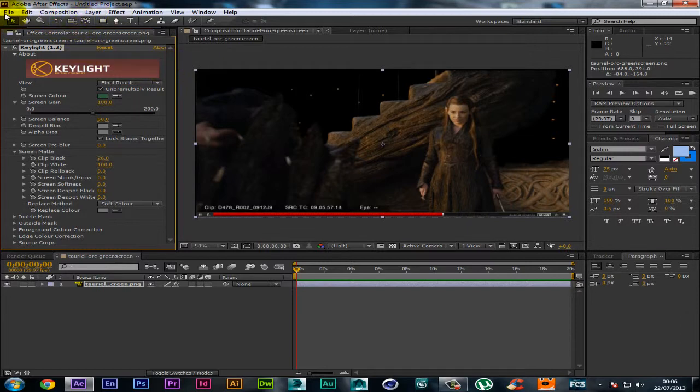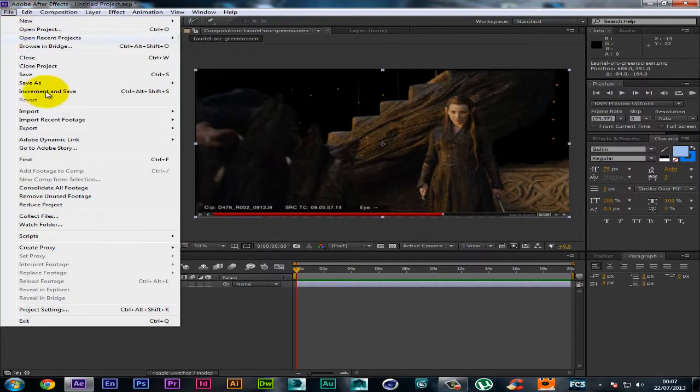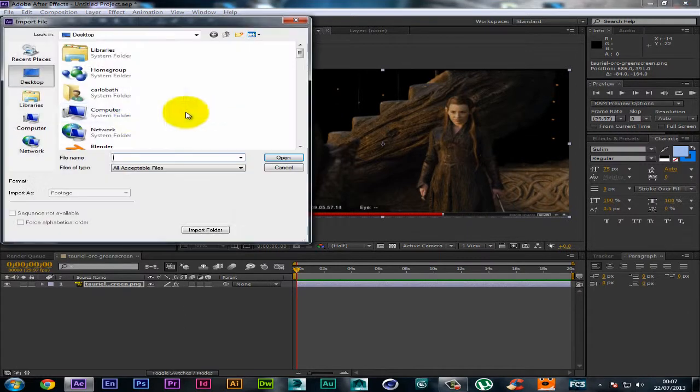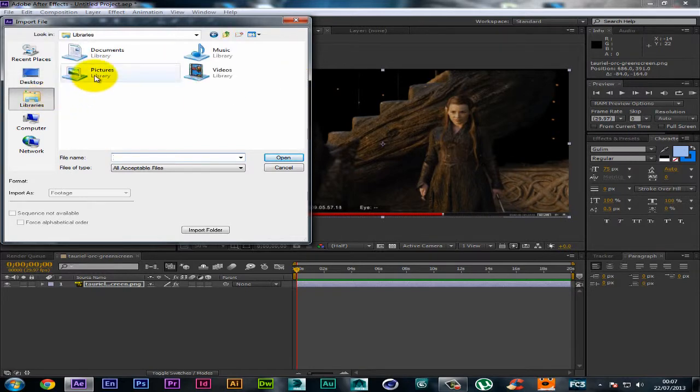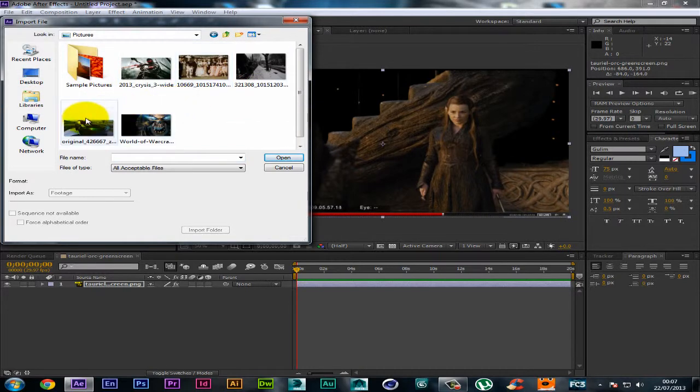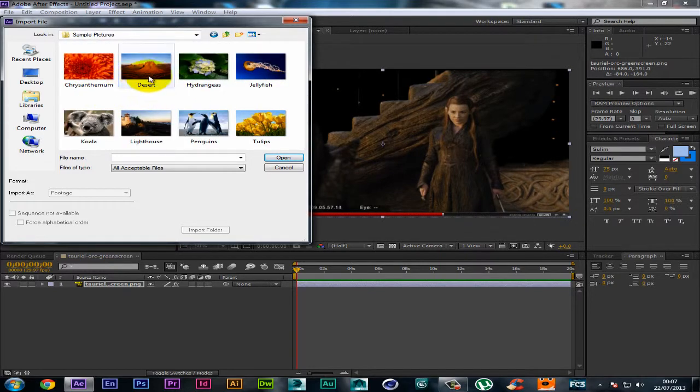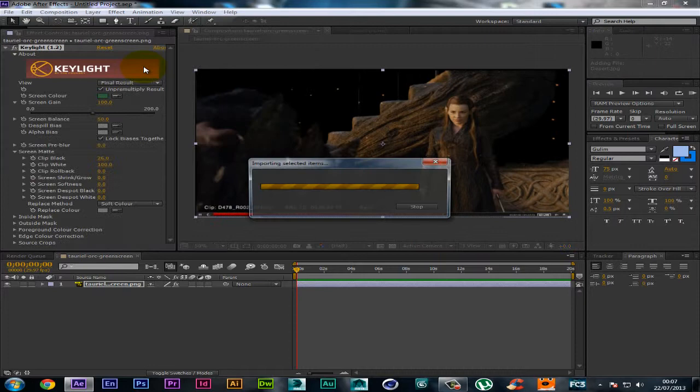So now what we want to do is go to File, go to Import, File, and then find the picture or video that we want in our background. At this stage I'm just going to do a picture. I haven't got a lot of pictures here, so we're going to select one from the samples, and we're going to select this desert here because that looks quite nice.